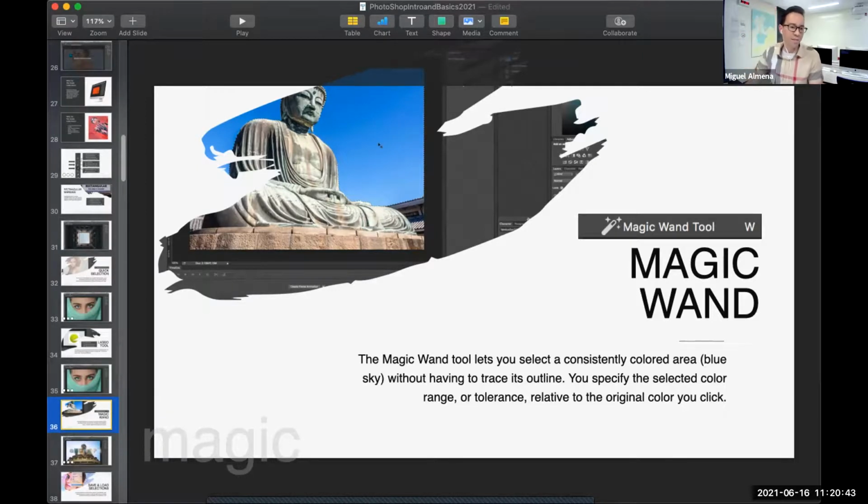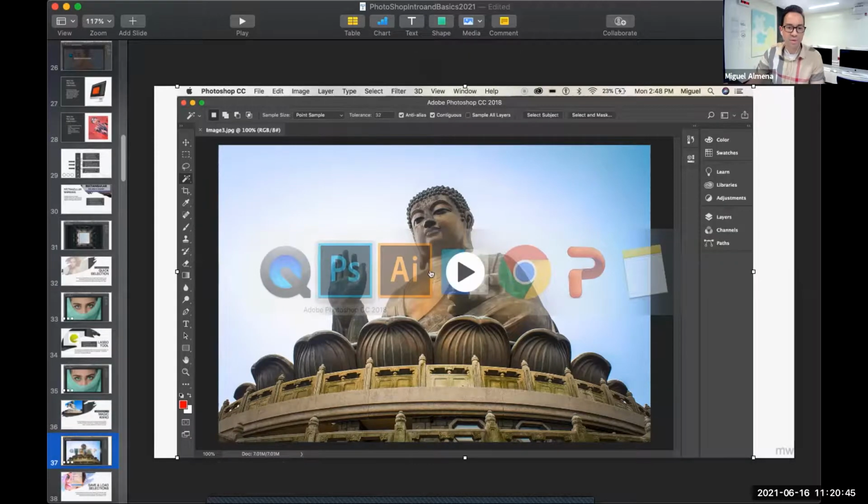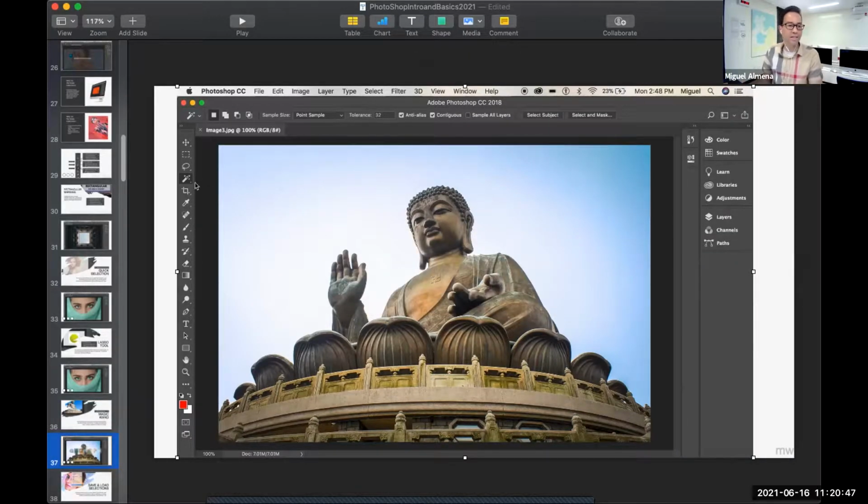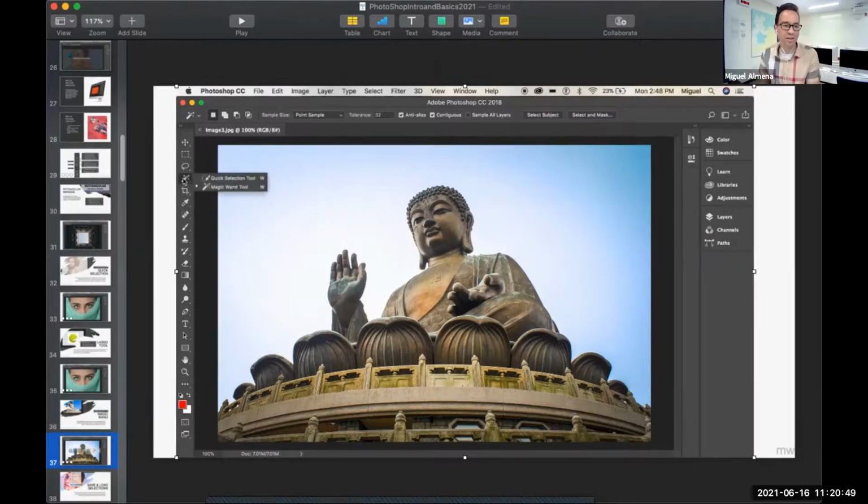Let me give you a quick video of what that looks like. Magic Wand is really cool. You basically are going to go to the Magic Wand tool, which is on the left, represented by the Magic Wand, W key. Make sure you select not the first one, but the second one on your list.